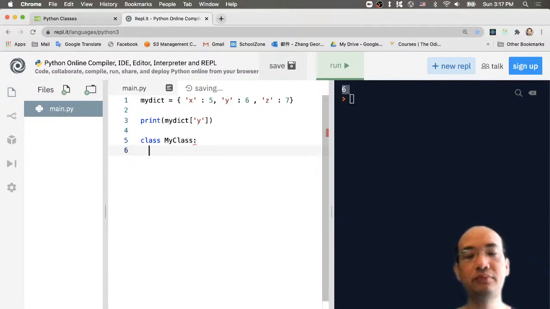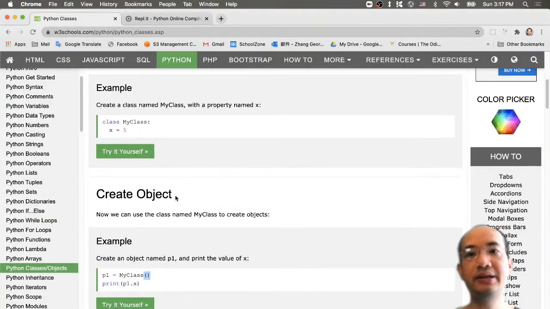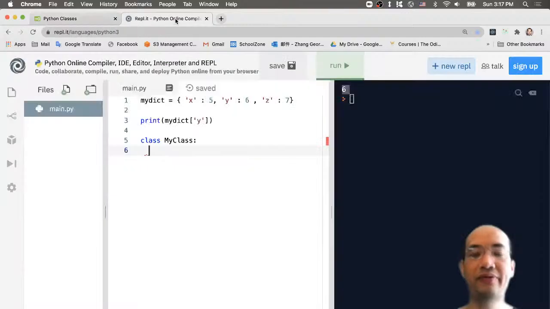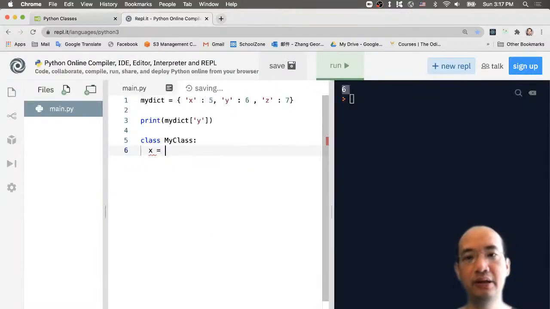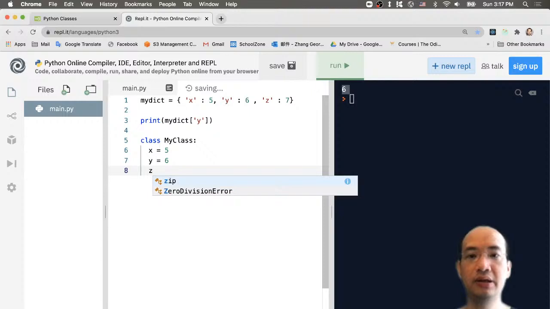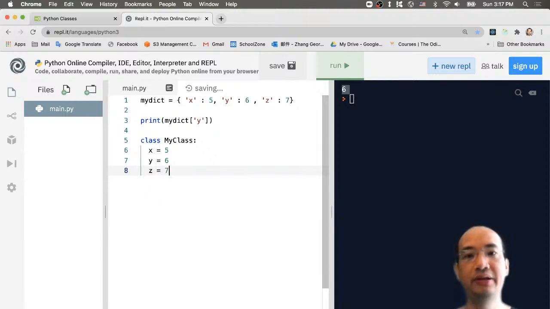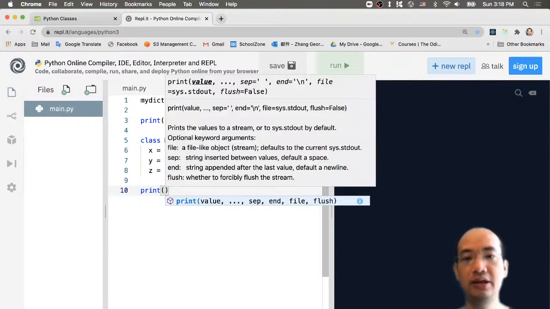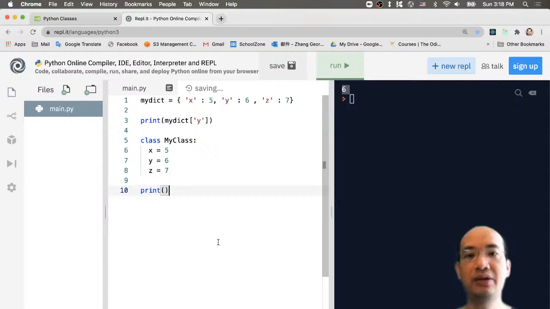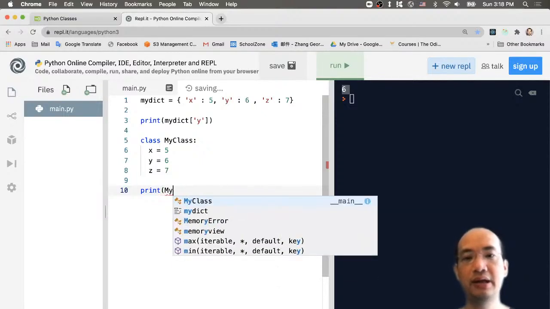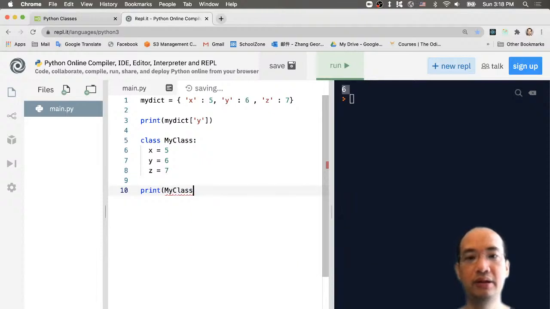Okay, and now based on this example, they just put x equal to 5, right? So I'm going to just put x equal to 5. Now y equal to 6, and z equal to 7. You get what I'm saying? And now if I want to access the value of y, how should I do it? You might just print, and this time you want to say, how about I do MyClass, and see if it works or not. MyClass and dot, just y.